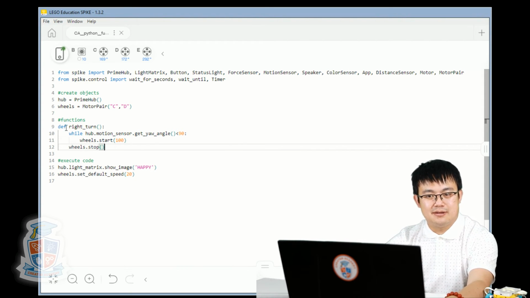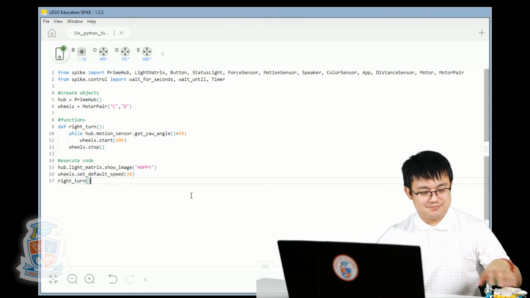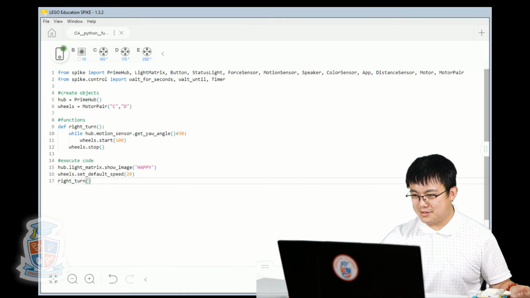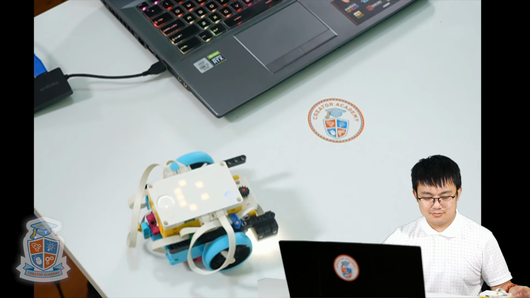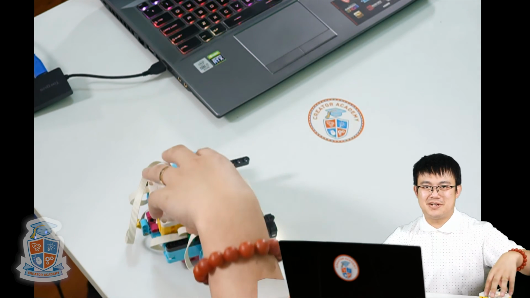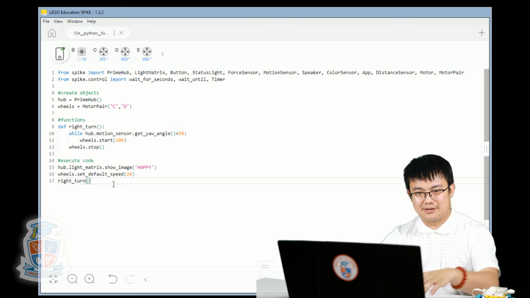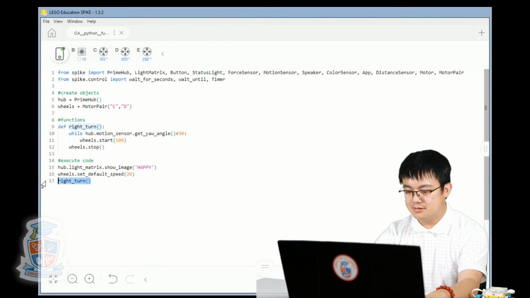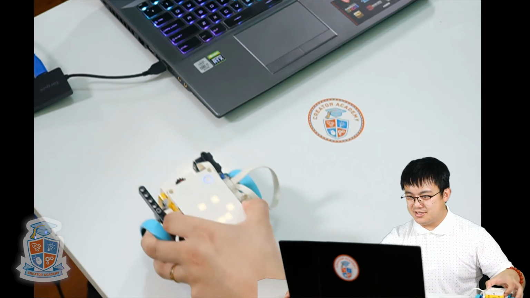Okay, so now that we've defined the function for a right turn, we've got to call the function. So down here, where we had the code before, we just go right turn, open and close bracket. Okay, let's run the code. Perfect. What if I tried to run the code twice? If I wanted to run the code twice, then you'd think that I'd go like this. Right turn again. But you're going to find that something strange is going to happen.